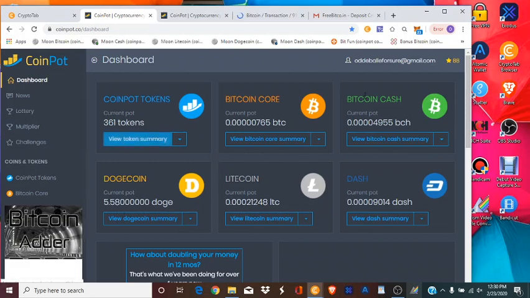Now, if I withdraw from CoinPot, the site that I'm withdrawing to might charge me a deposit fee, or if I'm withdrawing from some place to put into CoinPot, the site that I'm withdrawing from might charge me a fee. But CoinPot itself does not charge any fees, which is good.